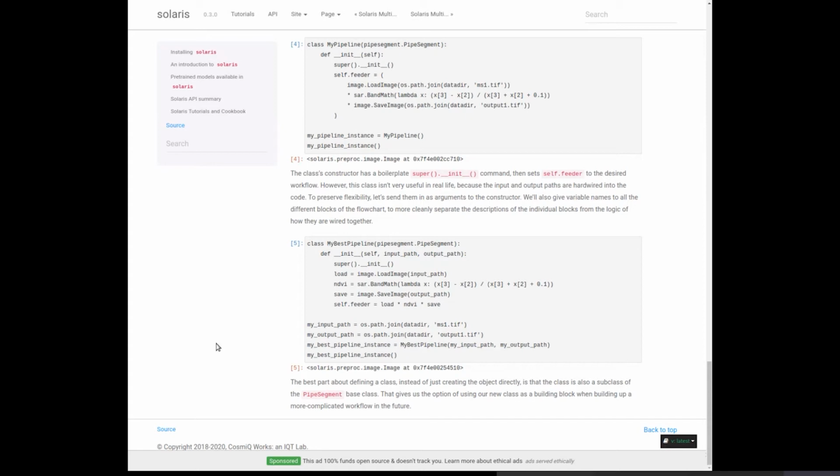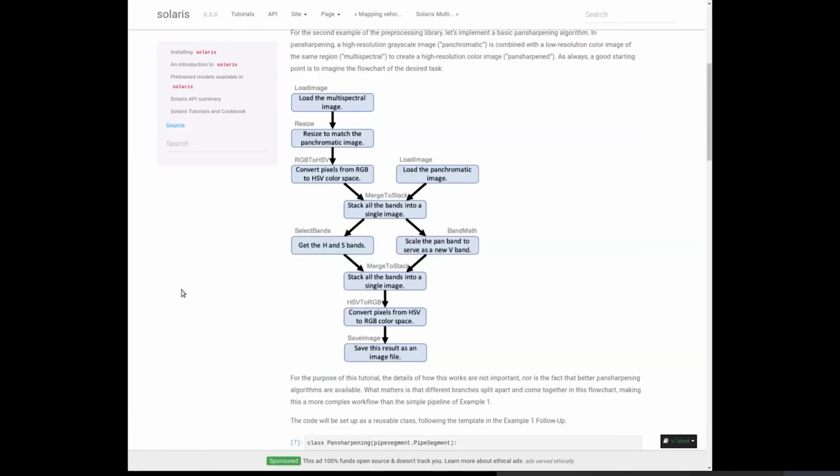So this is an example of creating a user-defined class to do my calculation. One of the nice things about creating a class like this is that the class that I create also inherits from the same base class as all the things in the preprocessing library. So this class that I've made is just like the classes in the library. I can use it to build up some even more elaborate workflow in the future. In this example, however, we had a single pipeline, and sometimes that's enough, sometimes it's not.